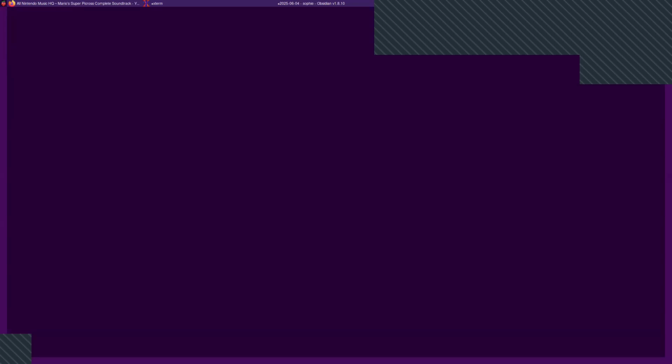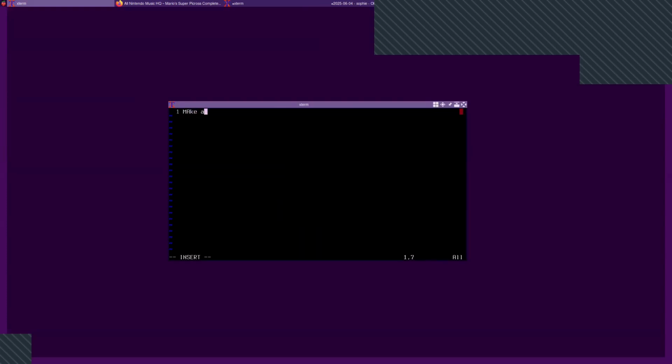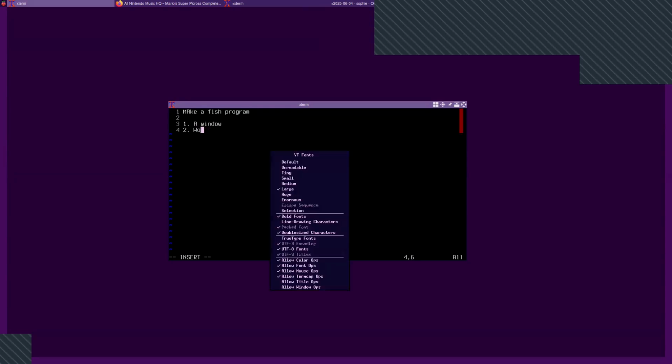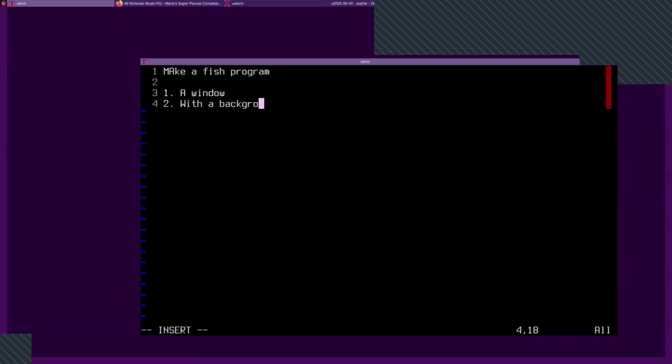I'm wanting to make a video. I wanted to make a video of a fish. I wanted to make a fish program where it's like a window with this configured. So a window with a background, water, and then fish are inside.